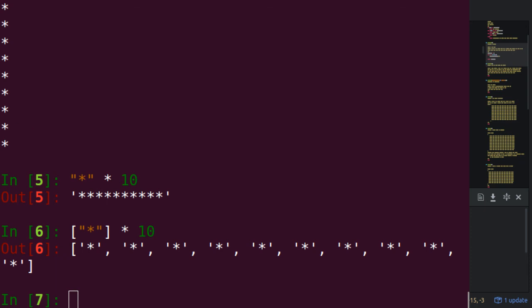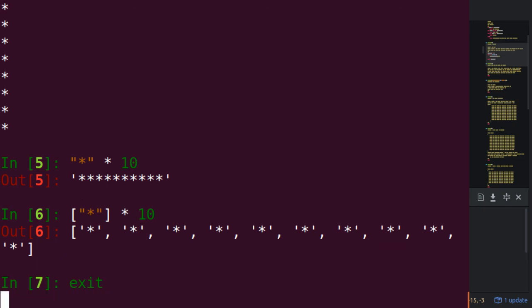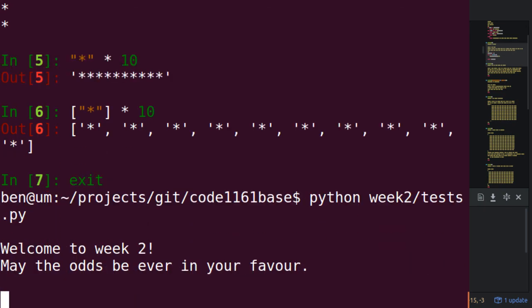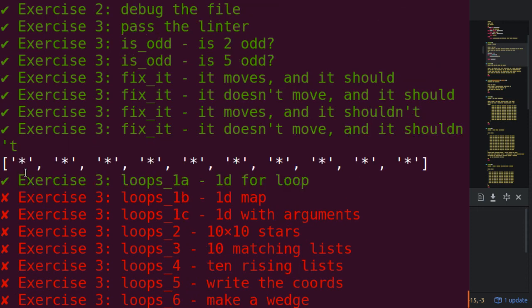So we go back into our function here. Now we can run exit, and now we're back in here. So Python week 2 tests. Ding, ding, ding. So we can see that our fixit is doing the job, because that's fine. We committed that before. Exercise 3 loops 1a, 1d for loop, which was one-dimensional for loop, and that's green. It passes. So that is 1a that works. Everything's good. So we would commit that, and we're happy.